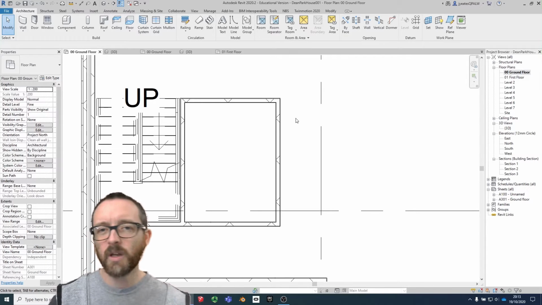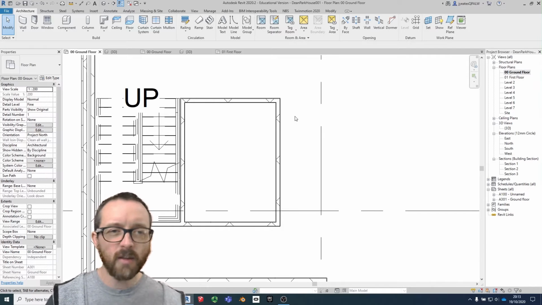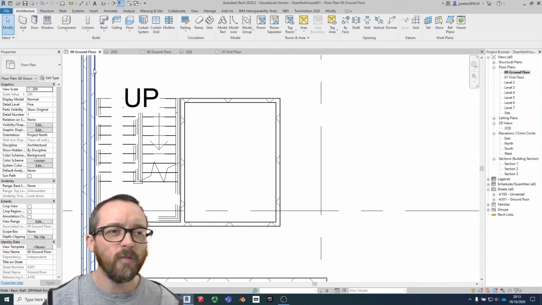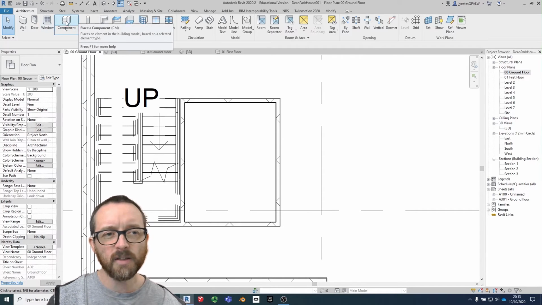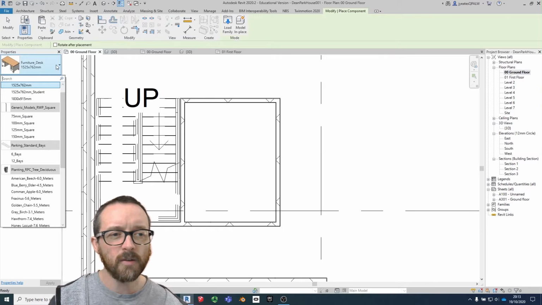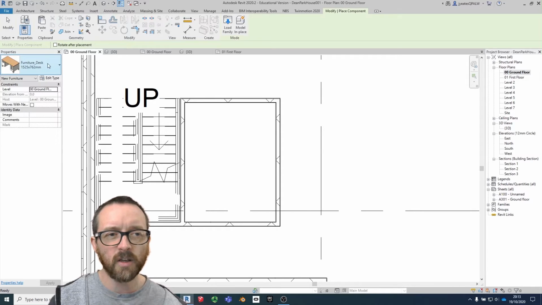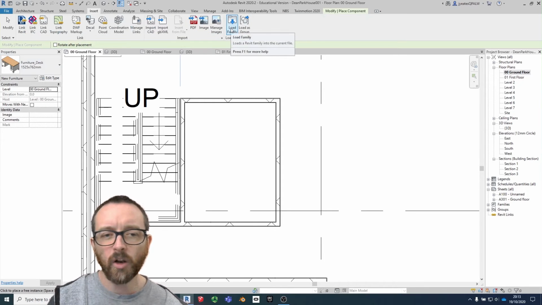Well, to do that we're going to need to load a family. Okay, there is a lift assembly family, so let's go and find that. We're going to use a component. So under the architecture tab, this is where our lift assembly is going to be. At the moment we just have a few default items, like the furniture desk, but we can add to this by going to insert and choosing load family.